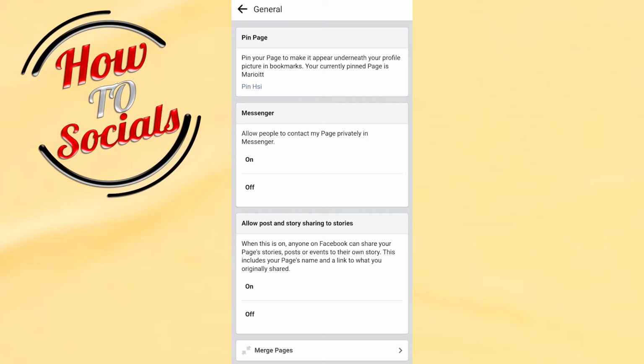As you can see, the second option is Messenger, and it says allow people to contact my page privately in Messenger. Now with this, if it's on, that means that you have a message button on your Facebook page. But if we turn it off, it will automatically hide the message button on your Facebook page.